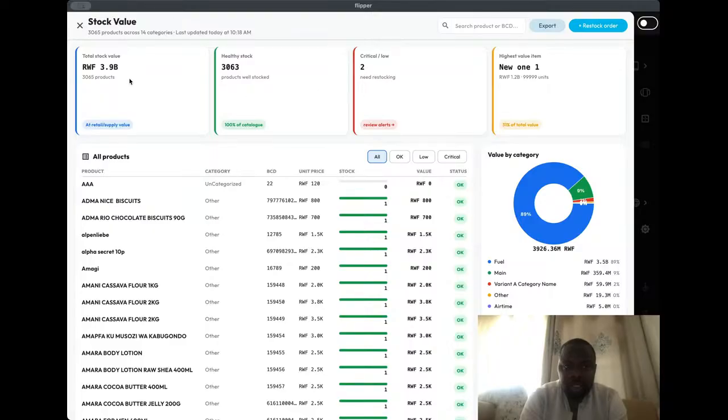But I wanted to show you this total stock value, which is really important. So as you sell the product, this stock value keeps going up or keeps going down depending on the stock level you have. And of course, it can show you the highest value item, which is going to give you more insight into what you have in your business, and can also help you to take different decisions.